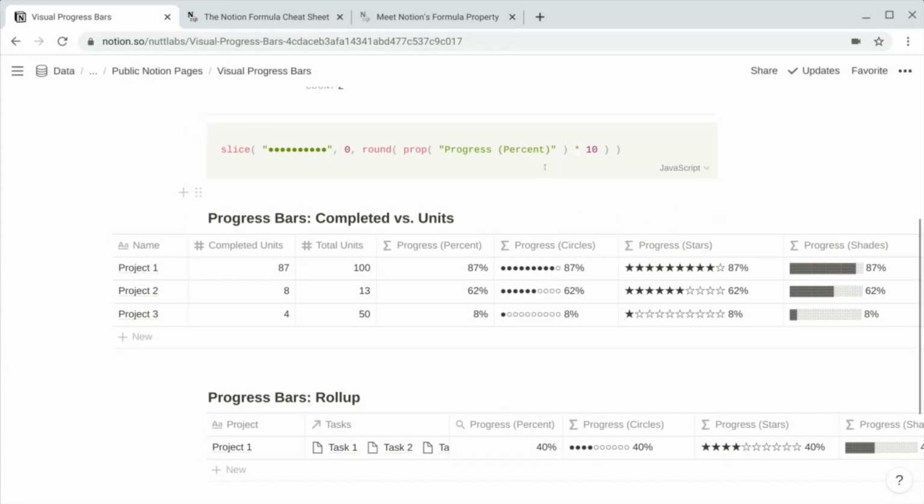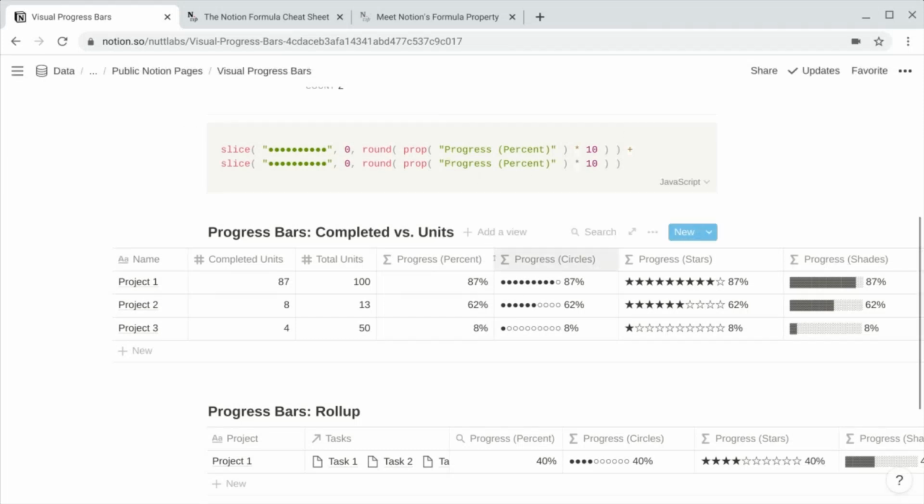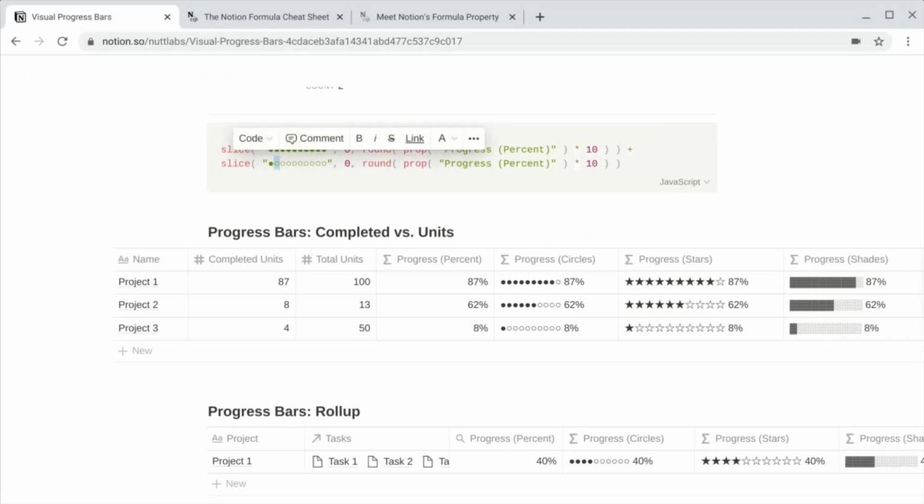So now we want to create our empties, and that's going to work much the same way. So I'm going to copy this existing slice function. I'm going to add our concatenation operator, the plus sign, because we're going to want to append the empties to those solids. So I can paste the slice here, and now we want to start with our empties as our original string. So I will paste that value.